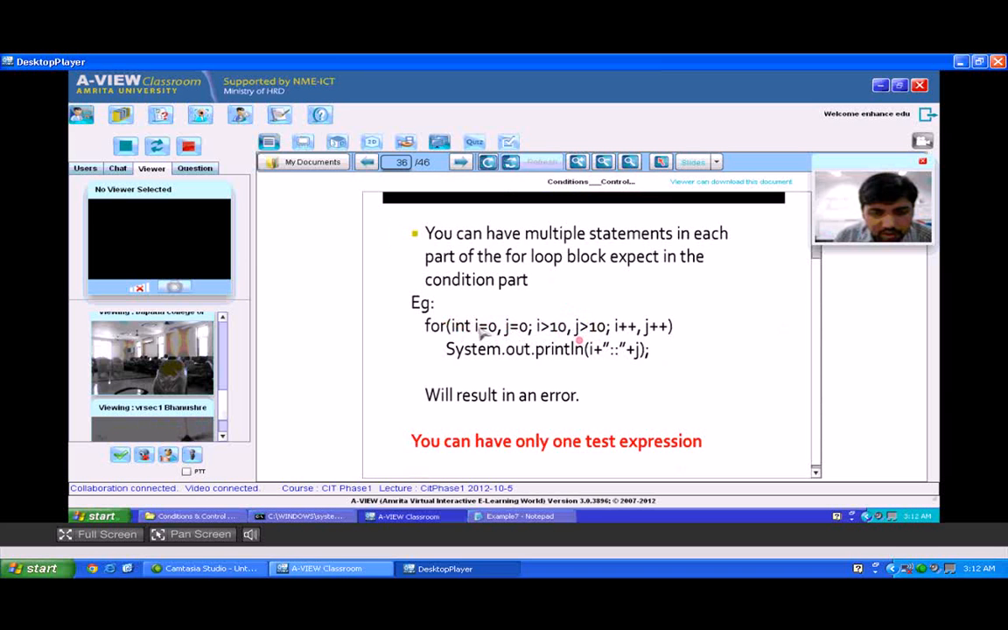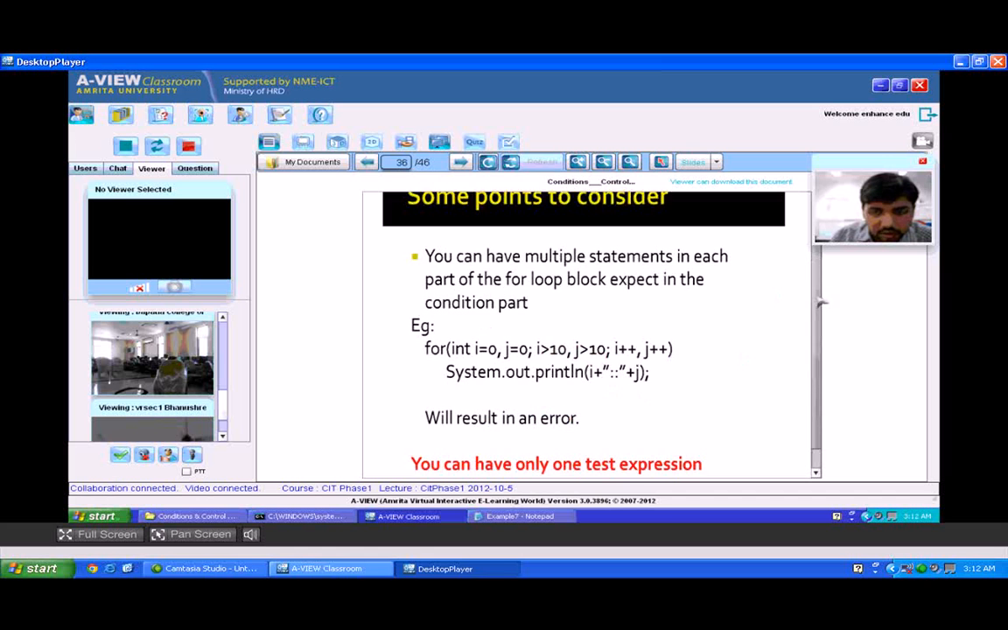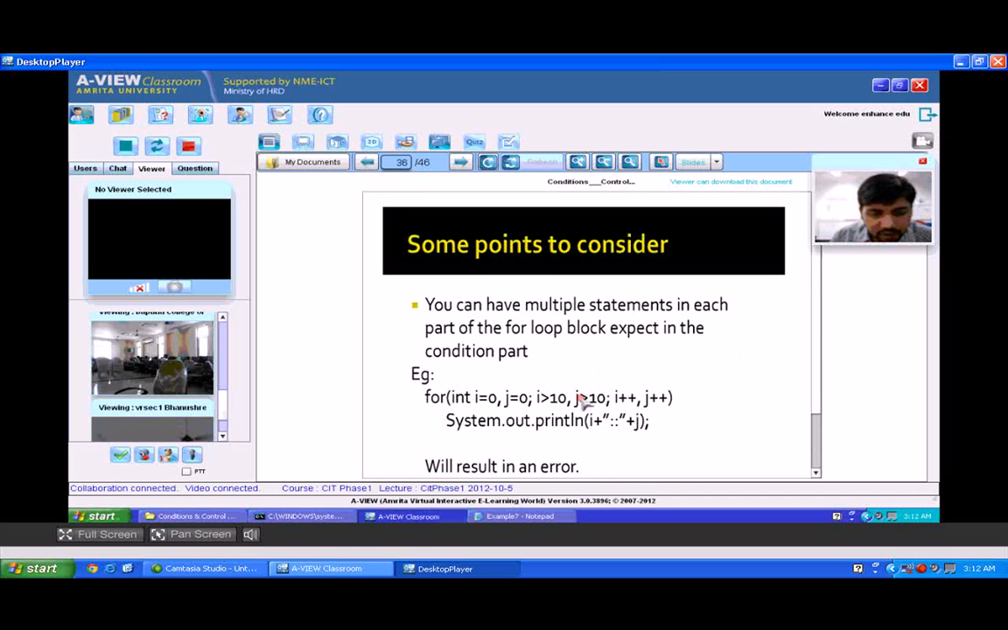We can have multiple initializations, and we can have multiple increments or decrements like i++, j++. All these are allowed, but while checking for the condition, we need to have only one, whether i > 10 or j > 10. So this is one important thing to be considered. This will actually throw an error because we have two conditions here, but we can edit it and remove one of the conditions and the code will be executed normally.